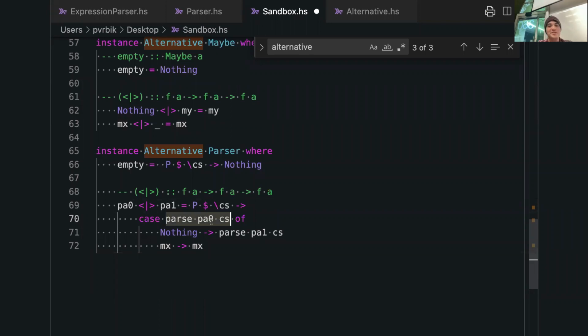I'm going to try to parse C's through the first parser. And if it doesn't work, I'm going to try to parse it through the second parser. And if it does work, I'm just going to pass it through. Does that make sense? If it doesn't make sense, let me know. Effectively, it's just saying, try the first one, and if it works, send it through. And if it doesn't work, try the other one. Okay.